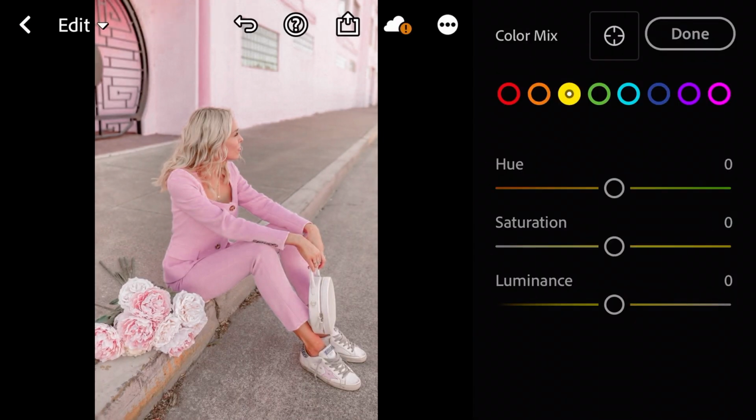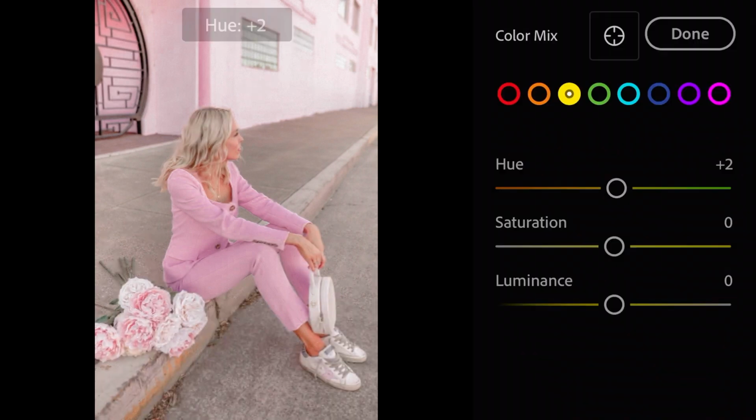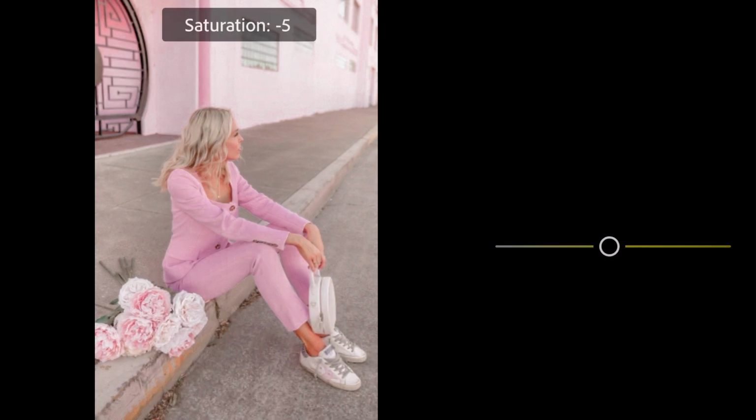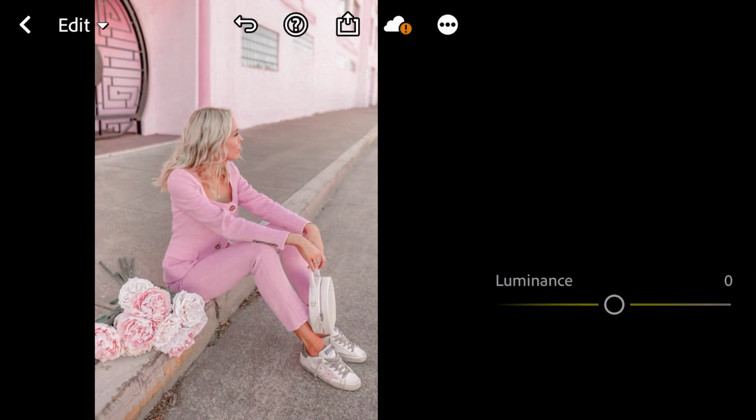Next go to Yellow. Hue to plus 2. Saturation to minus 75. Luminance to plus 13.